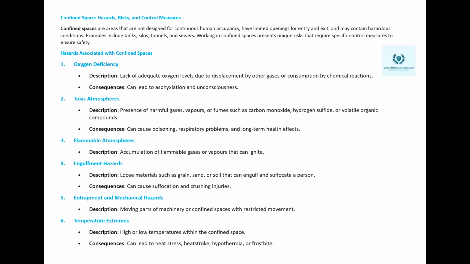the gases. Flammable atmosphere, like accumulation of flammable gases or vapors, like petrol or any other flammable material or chemical, can be available inside the confined space. And we have engulfment hazards, like loose materials such as grains, sand, or soil. Maybe something falls on you from the top, there is some material kept on the top, and when you are working inside the confined space, something falls on you, it can harm you.